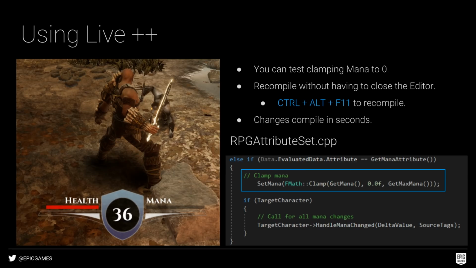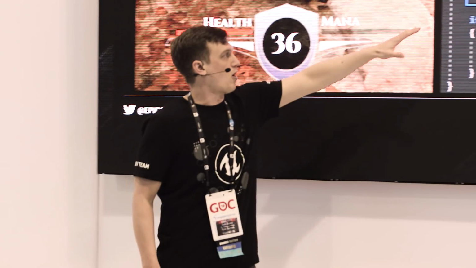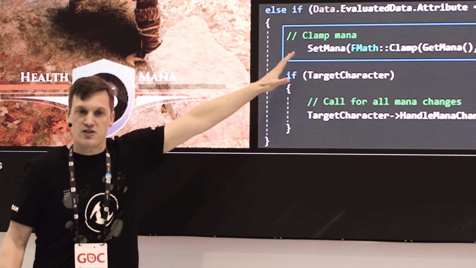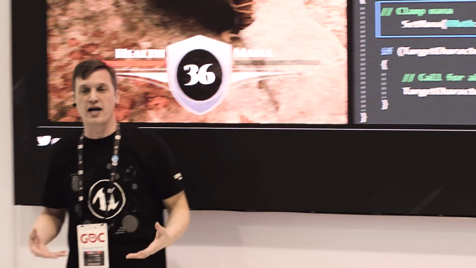Well, Live++ can help us with that. All I did now is I just input this command right here. I hit Control-Alt-F11 to recompile, and it took about 6 seconds for me to be able to jump back into the editor. I think it took me 14 seconds to actually get back into the game so I could take this image right here. But you can see I went back in, I have this, now my mana is clamped. Now, say that didn't work, right? It'd be super simple for me to just comment this out, recompile, and try something else.